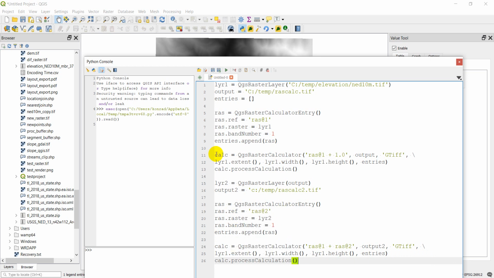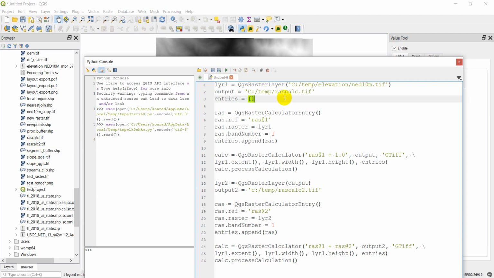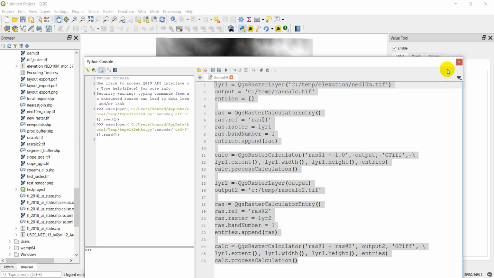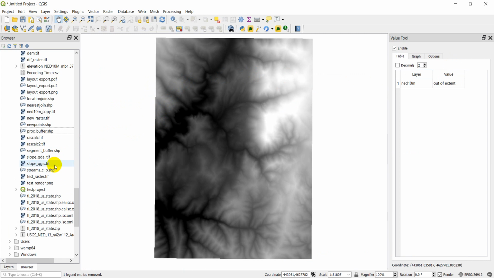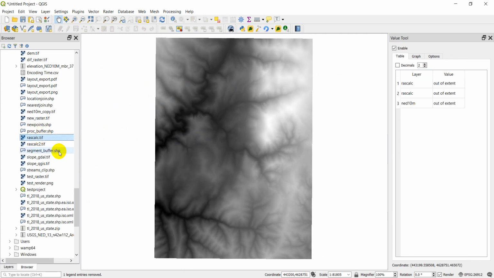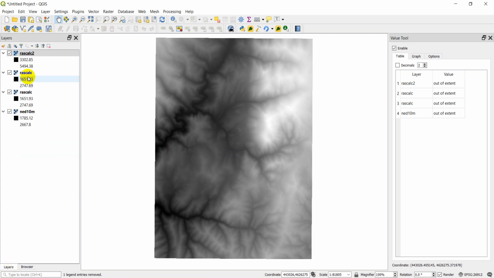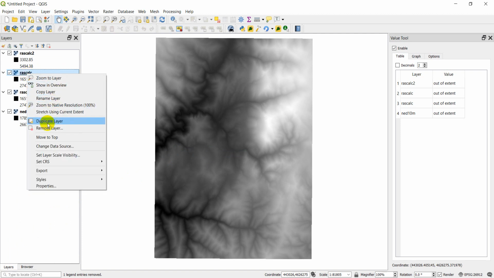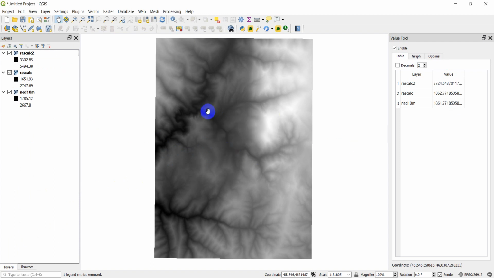Okay, so that should create us our new one, our output 2. So when we run the script, we should get 2 new output rasters. And let's give that a try and see if it works. Let's click run. Okay, and look, we have 2 new files, rascalc and rascalc2. I'm going to go ahead and copy this, and then let us now add those 2 files in, rascalc1, rascalc2. Oh, we have multiple rascalcs. Let's just get rid of one of these. Remove layer.